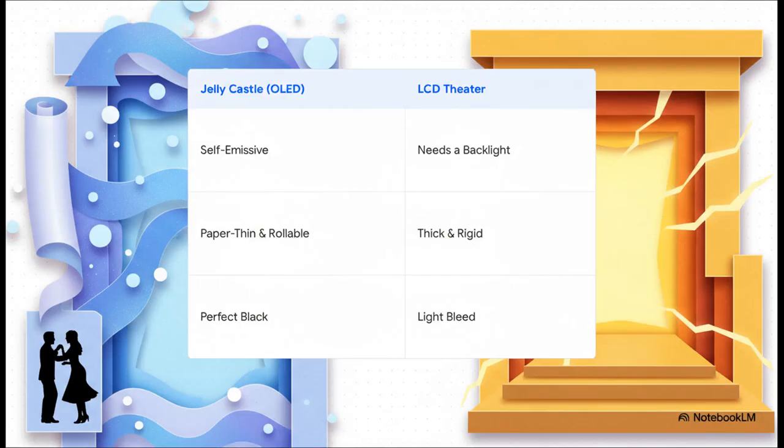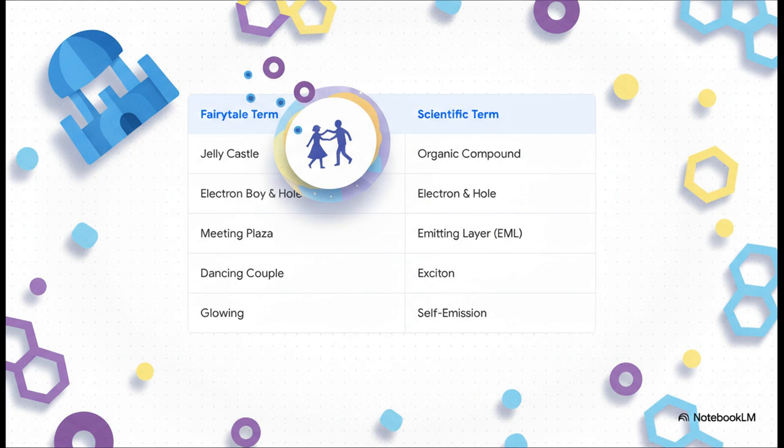So let's just spell it out. The Jelly Castle, our OLED, is self-emissive. That's why it can be paper thin and even rollable. The LCD theater needs that big backlight, which makes it thicker and totally rigid. But here's the big one. Because our little dancing couples can just stop dancing to create darkness, OLEDs get you perfect absolute black. LCDs, on the other hand, always have a little bit of that backlight bleeding through, so you get more of a dark gray.